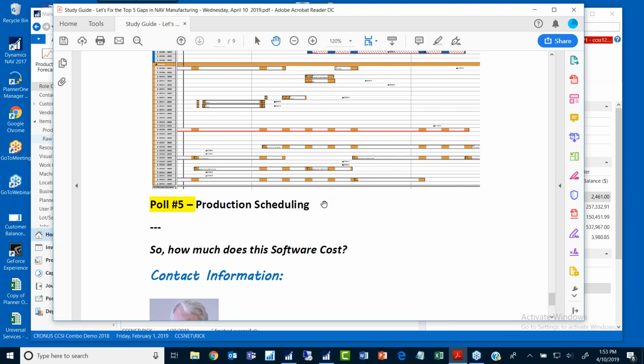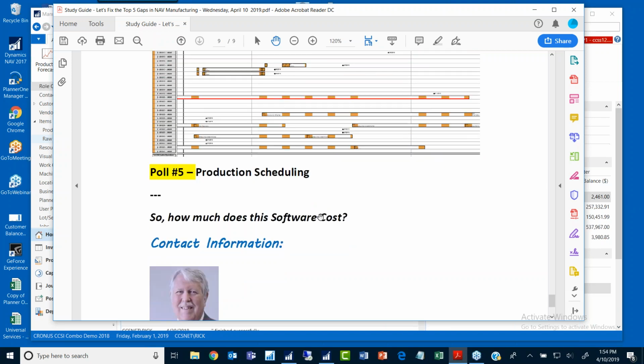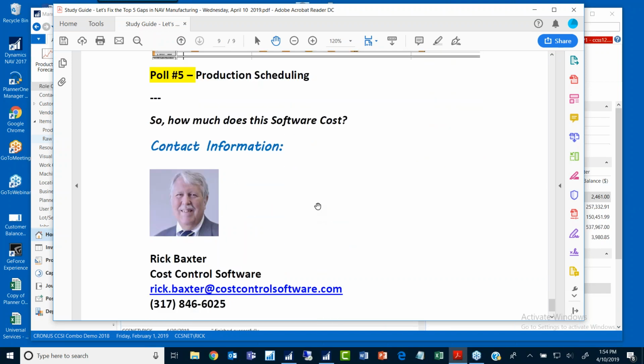So you'll know what the cost would be to buy the software, first of all, install it, and then provide some training on how to use the software. That's what we do. Okay?